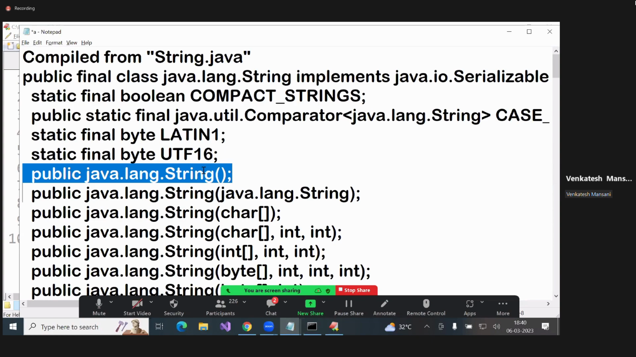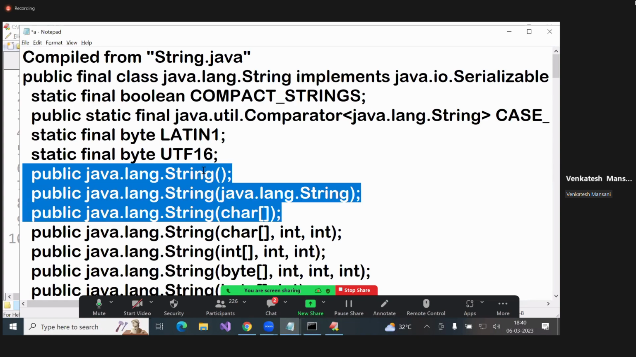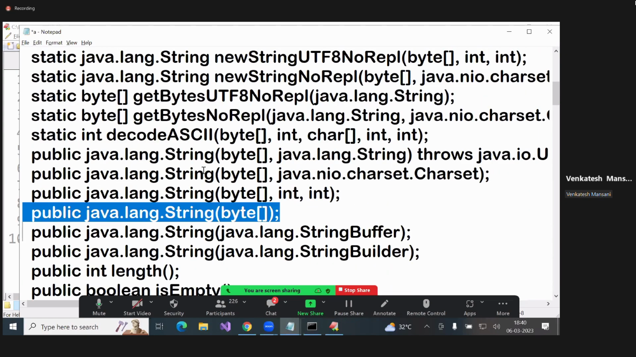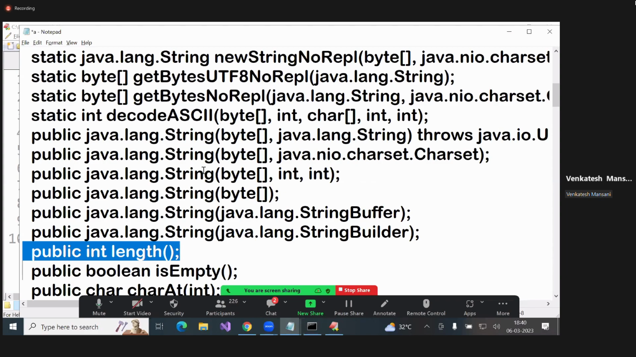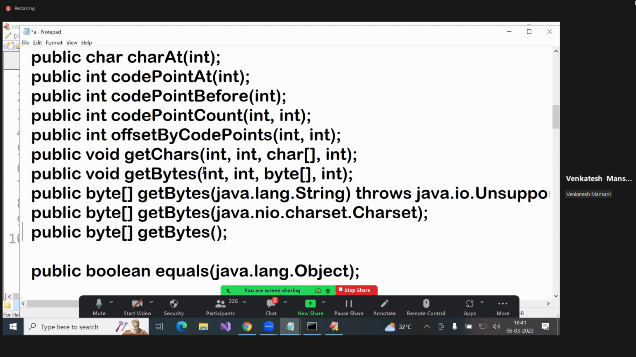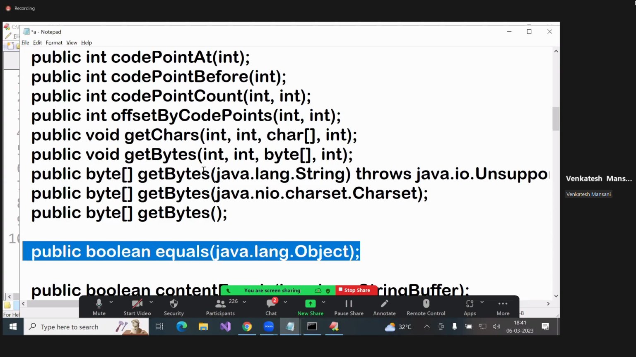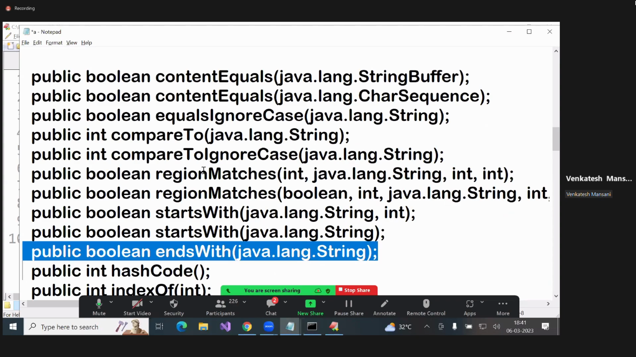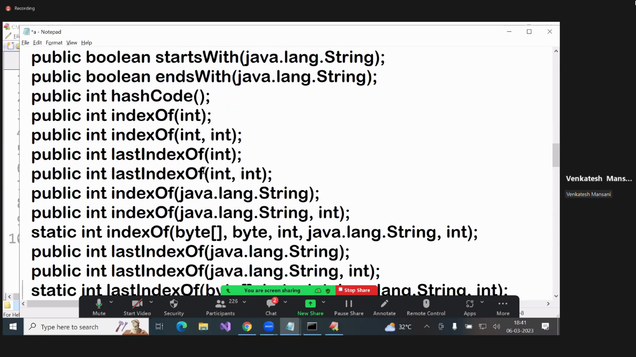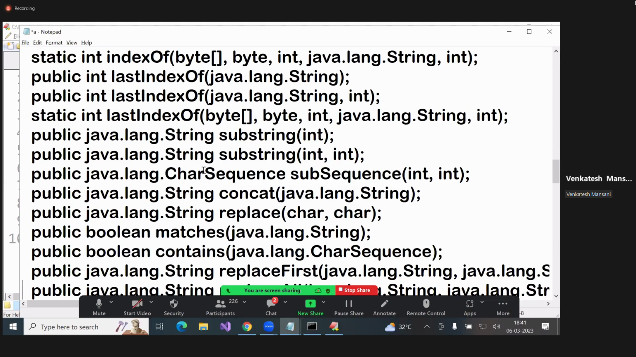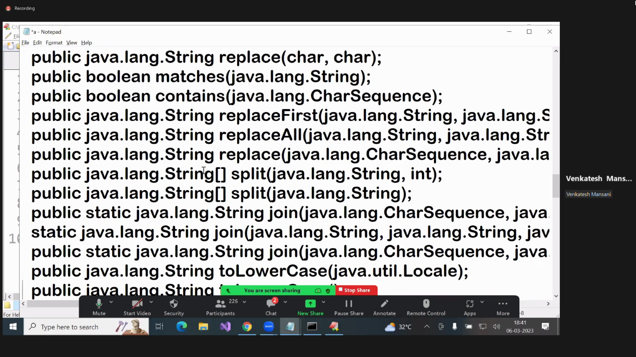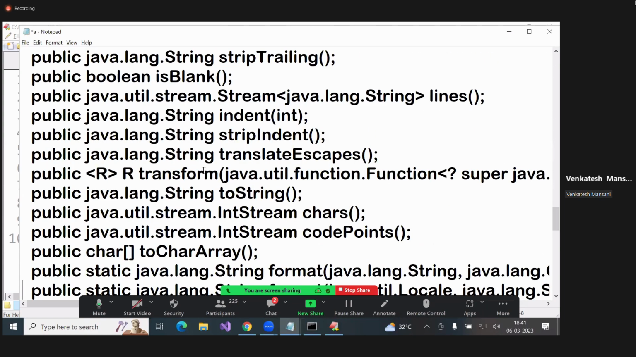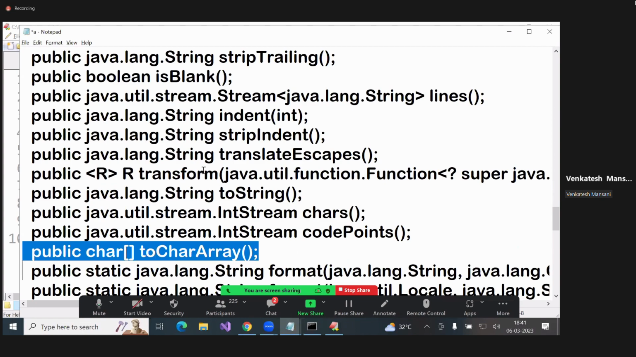This constructor I explained. This constructor I explained. This constructor I explained. After that, this one I explained. This method I explained, length. After that, getBytes I explained. Equals I explained. startsWith or endsWith I explained. endsWith also in the last class I explained. And the trim method I explained. The toCharArray method I explained. This is all I explained. With this knowledge, other methods you can call.